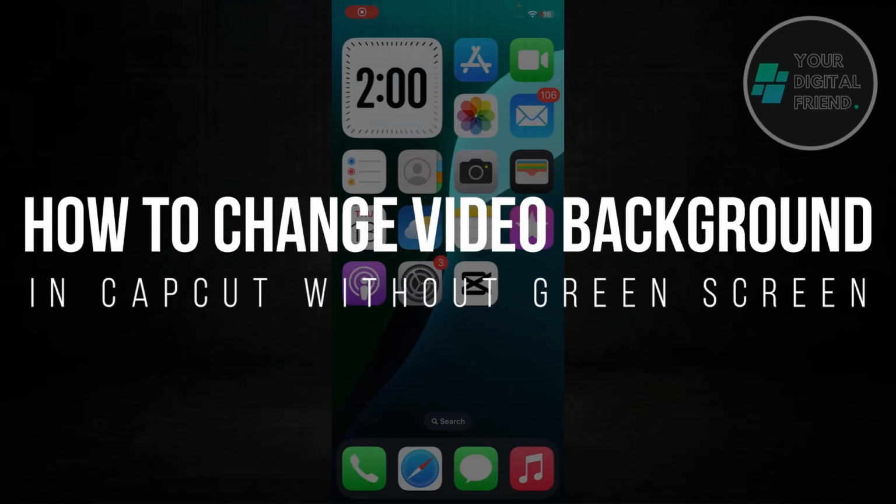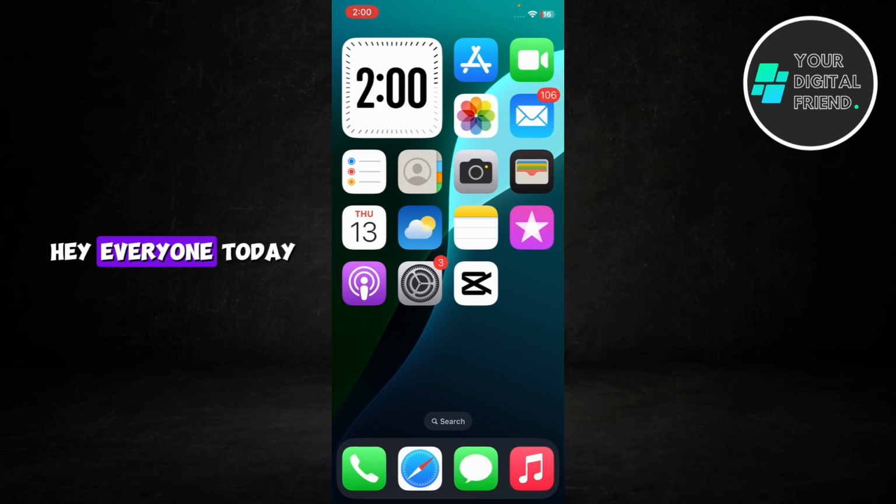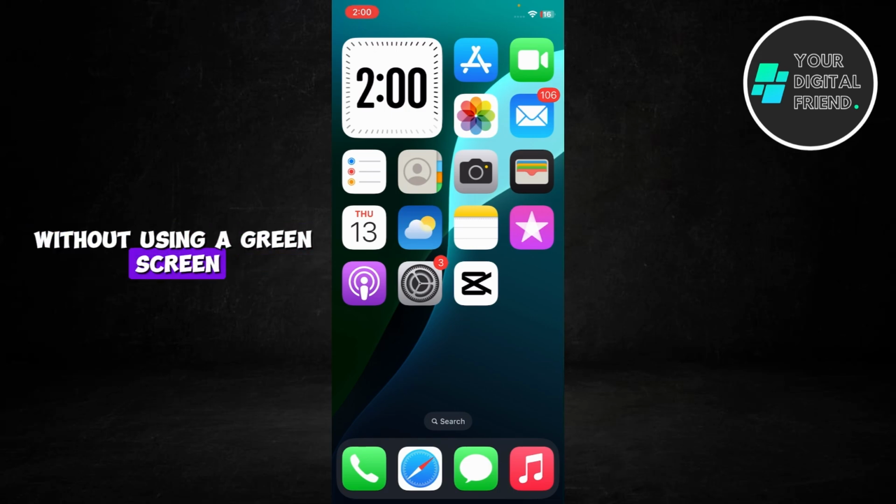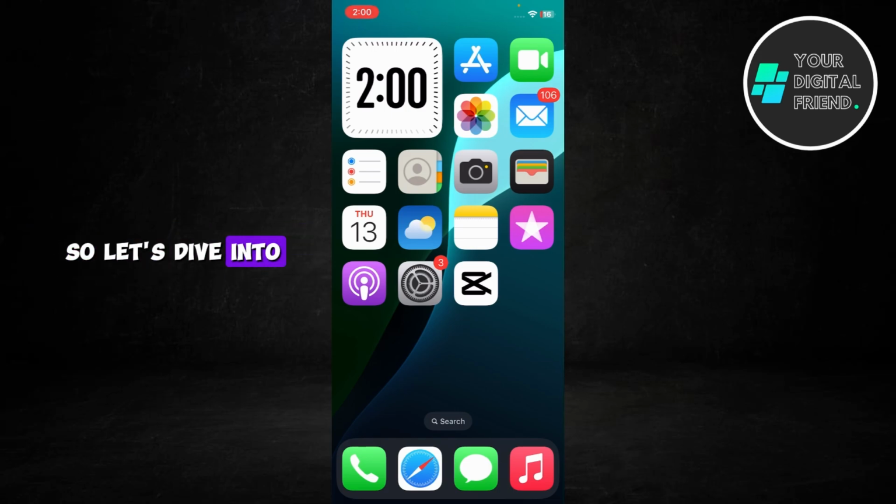How to change video background in CapCut without green screen. Hey everyone, today I'm going to show you a simple and easy way to change your video background in CapCut without using a green screen. So let's dive into it.